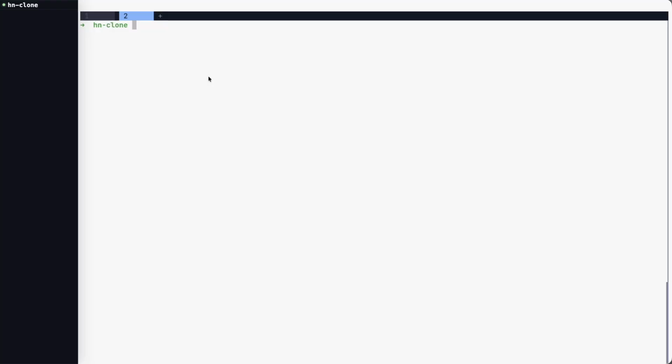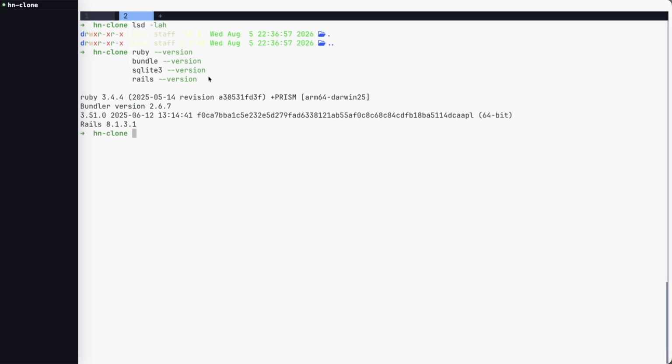So the first thing I'm going to do is start in a brand new empty directory. I'm also going to run this command, which lists the versions and ensures that all of these things are installed in my system. So that includes Ruby, Bundle, SQLite 3 for the database, and Rails. And run that, and if all the version numbers appear, it means we're good to go.